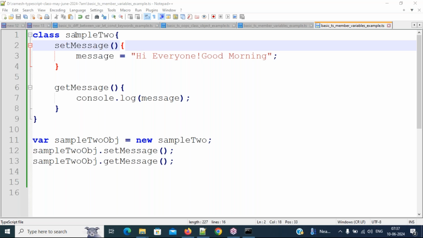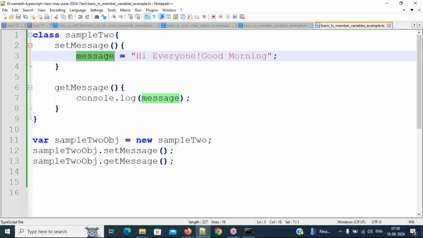I want to access a variable related to that class. I want to access other functions also. Then what do I need to do? If you want to access a variable related to a class inside all the functions of that particular class, then we should not declare that variable inside any particular function.